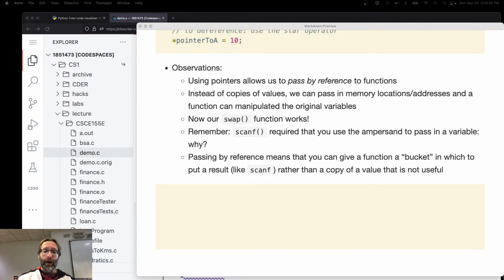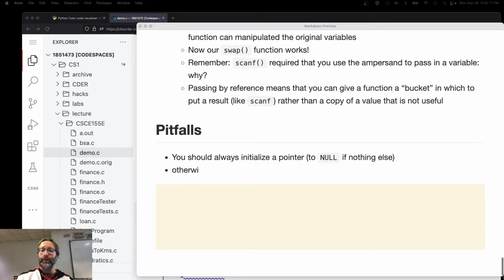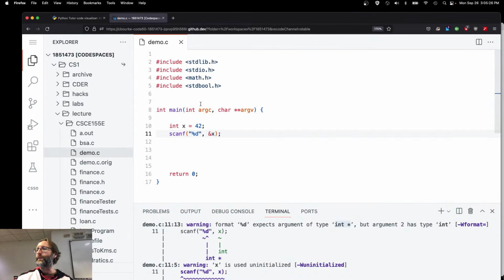All right, so there are some observations. Now let's talk about some pitfalls. The first one is you should always initialize a pointer, to null if nothing else. Otherwise, uninitialized pointers may point to anything. All right. Let me show you the consequences of that.